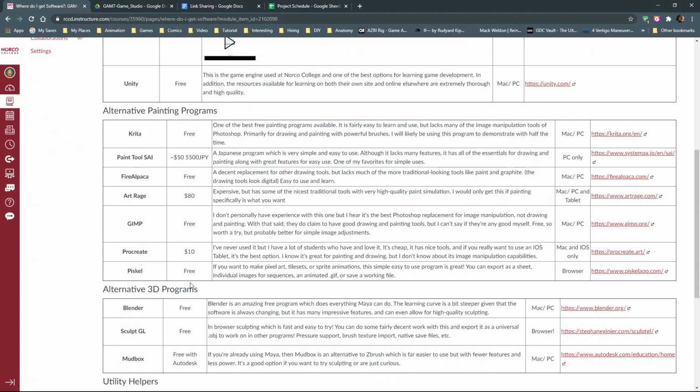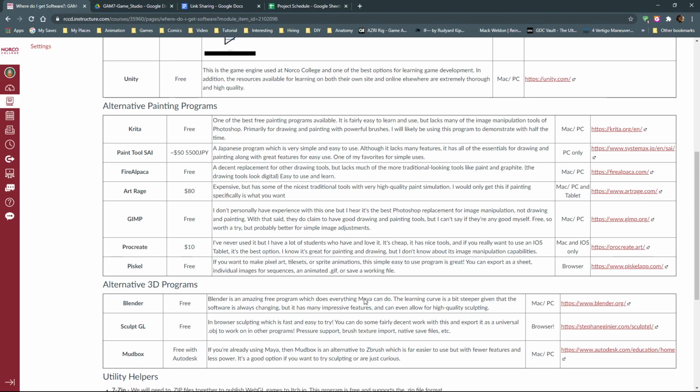Great. And Piskel can export animated stuff, by the way, if anybody's doing pixel art. Yeah, a lot of these do, actually. I think Krita does. This one doesn't. GIMP, I don't know.